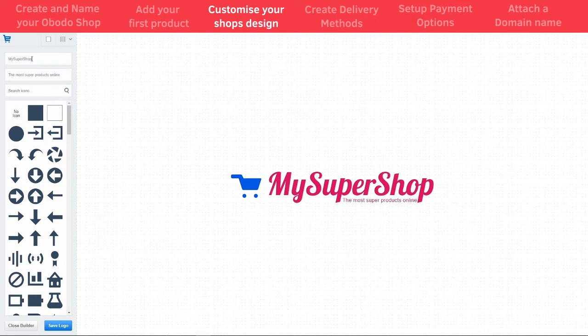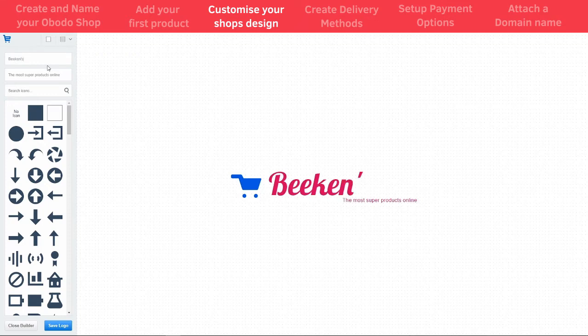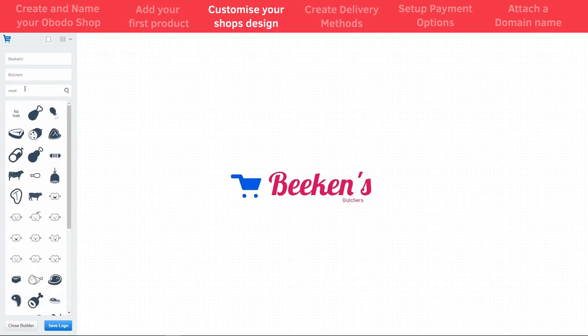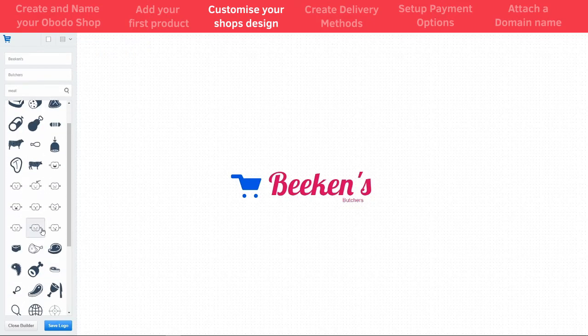Okay, so up in the top left corner, we have where we can change the actual text and the logo icon. So we're just going to change my super shop to, let's go with Beacons and then Butchers, and then we're going to search for, instead of this shopping trolley, something more suited to a butcher's shop. So I'm just going to search for some meat icons. I quite like the look of this one. I think that's quite suiting.